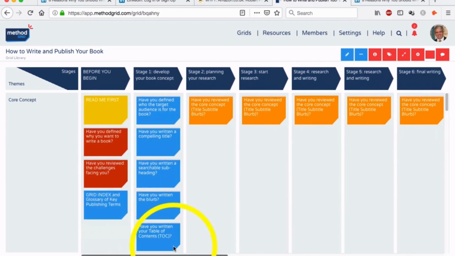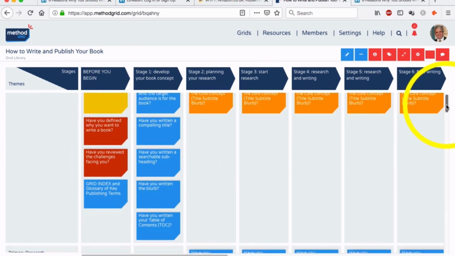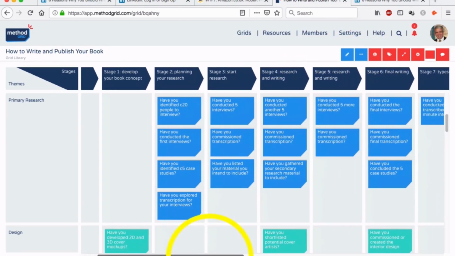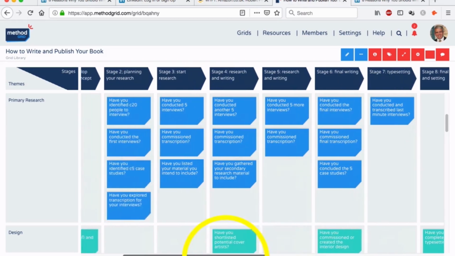And what we've done is just break down the process of writing and publishing your book into these 14 stages. And then these horizontal layers, these themes, cover different aspects of the process. So here we've got the core concept, and you have to identify that a little bit before you start. And then we go on to your primary research, which is principally about interviews and writing. So there's different things to do each stage, each week, each month that you're tackling this, right the way through until the writing and the research is finished.